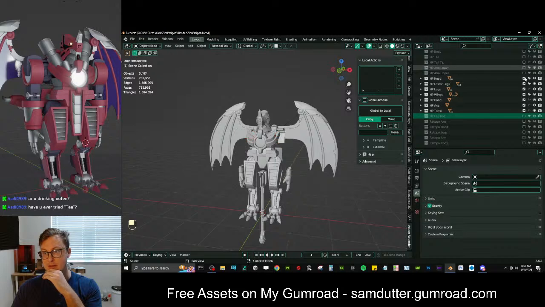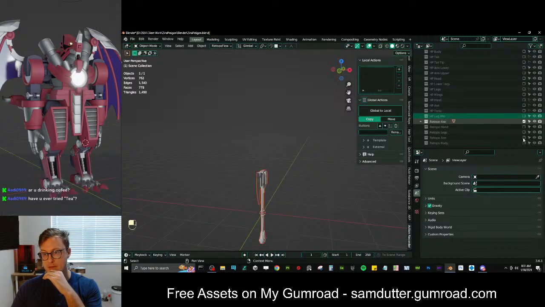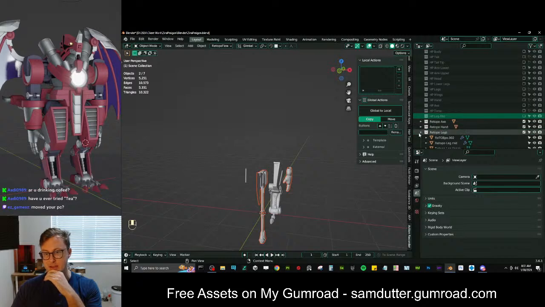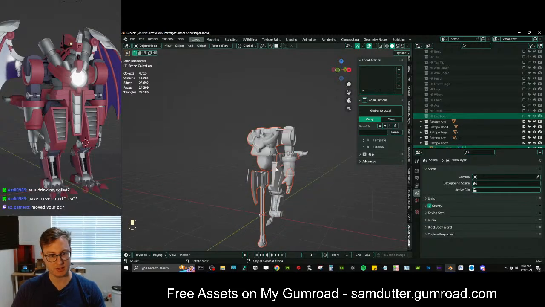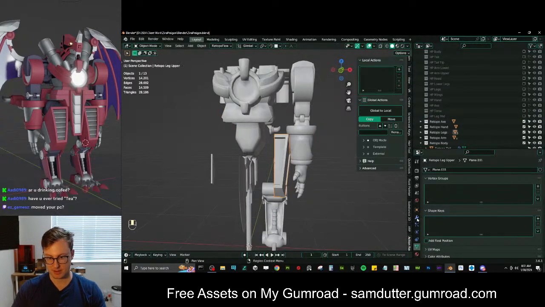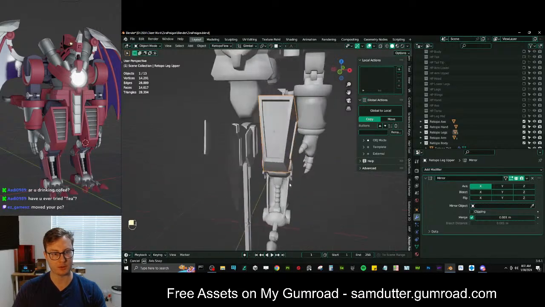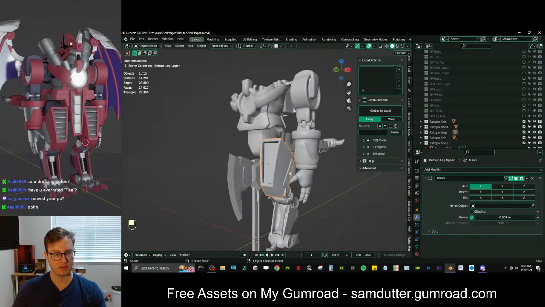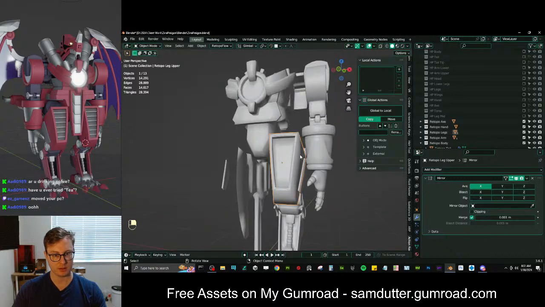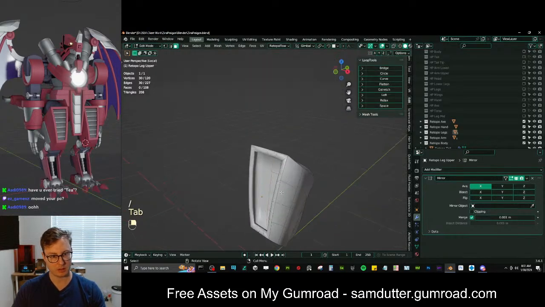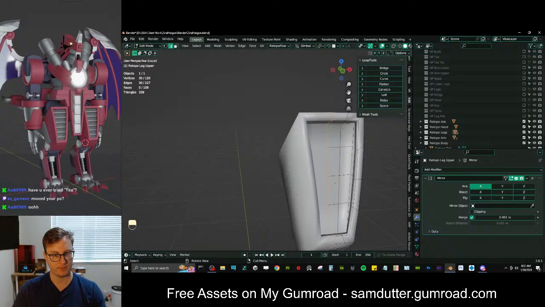All right, what are we missing? Moved your PC. Hello, Easy. Welcome back. Yes, I am now on a different wall. So still in the same room, but we've switched walls. All right, things are looking good. I think we just want to bevel this one as well.